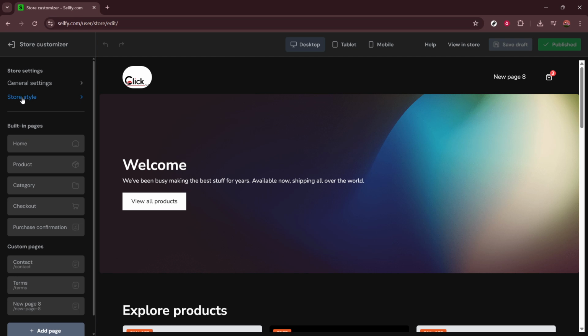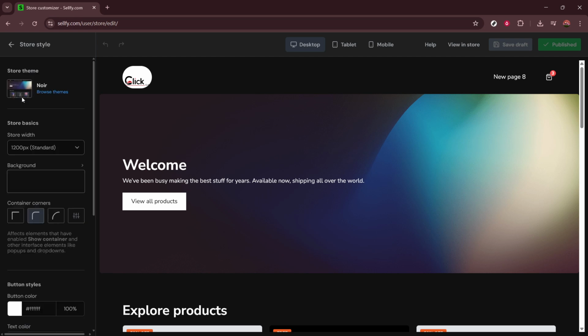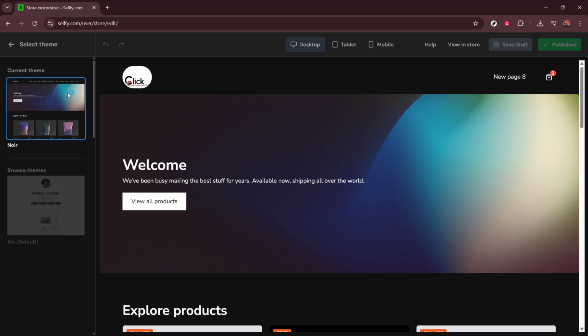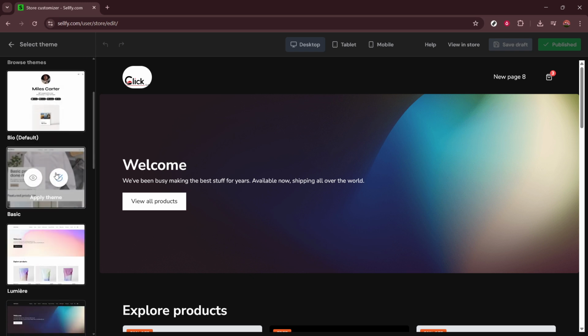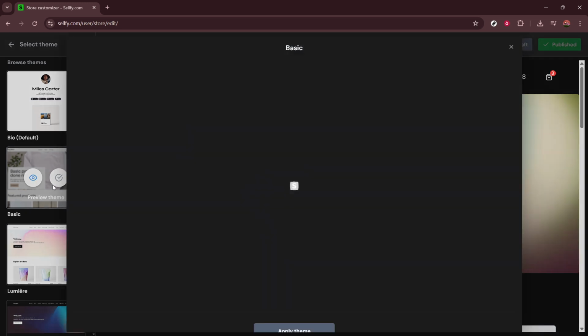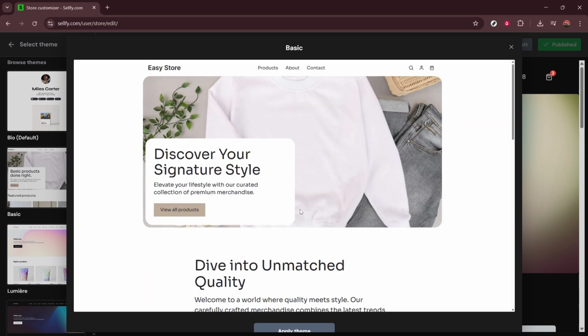Next, look in the Customizer sidebar and click Store Style. This is where your overall design controls live, and it's also where you can switch themes. Think of Store Style as the control room for your brand's look. Colors, typography, layout options, and of course, theme selection. To explore what's available, select Browse Themes.